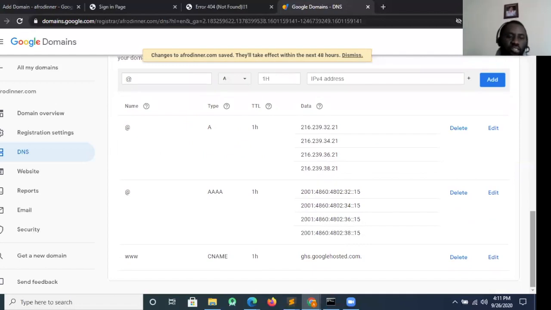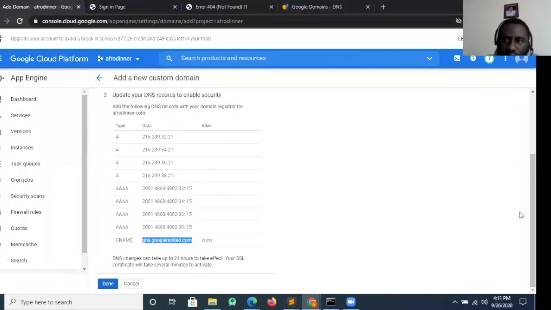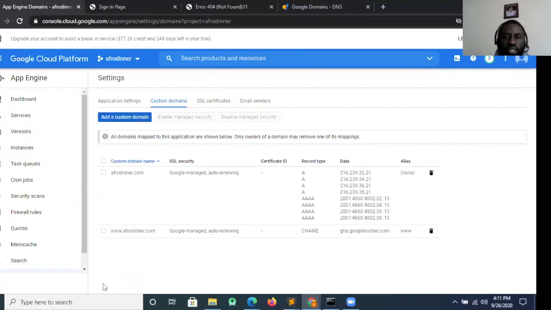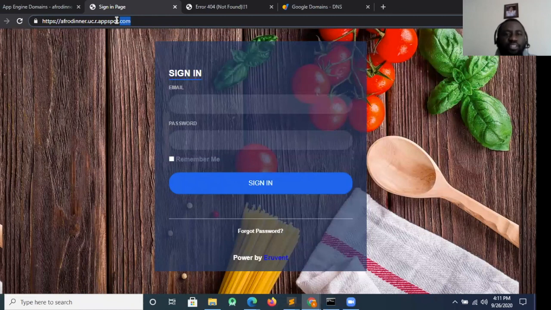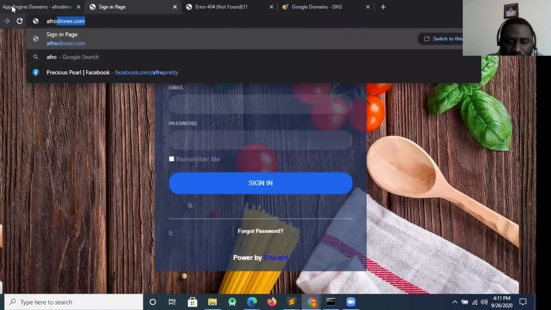Now we can go back to our GCP and complete the process. So go back to your GCP, and then click on done. So you're done. And let's wait. It's going to run in the back end, and then it's going to populate. And to see if it worked, let's go back to our app, and then type in the new URL, which is afrodinner.com. So we can just type afrodinner.com, and see if it worked.